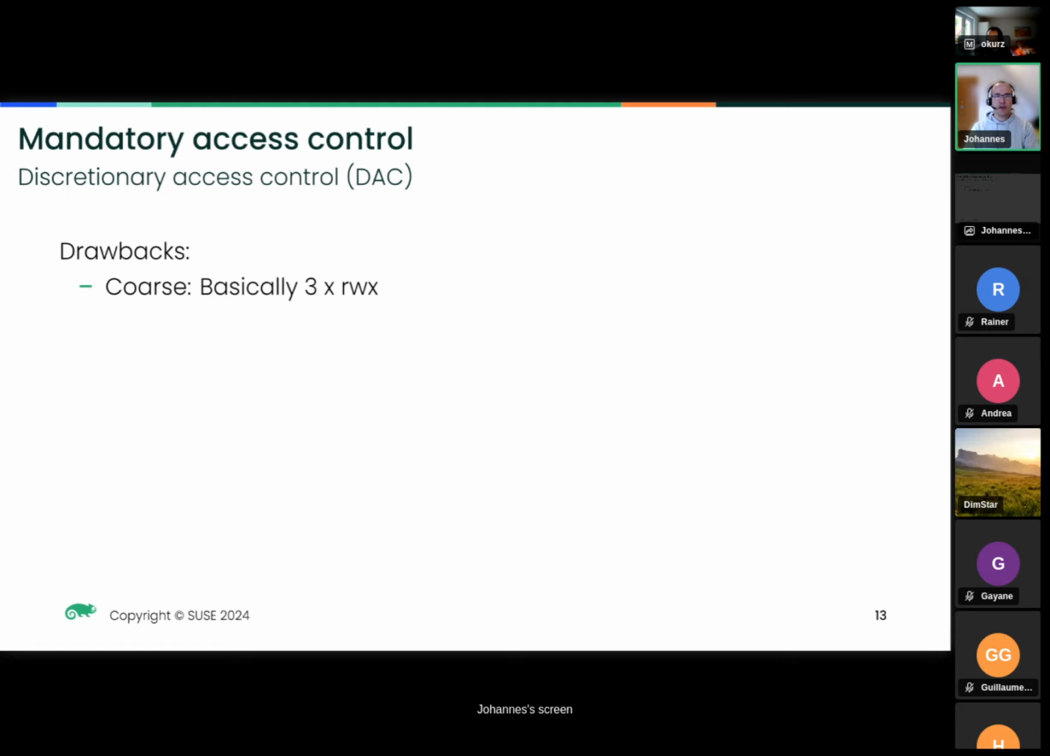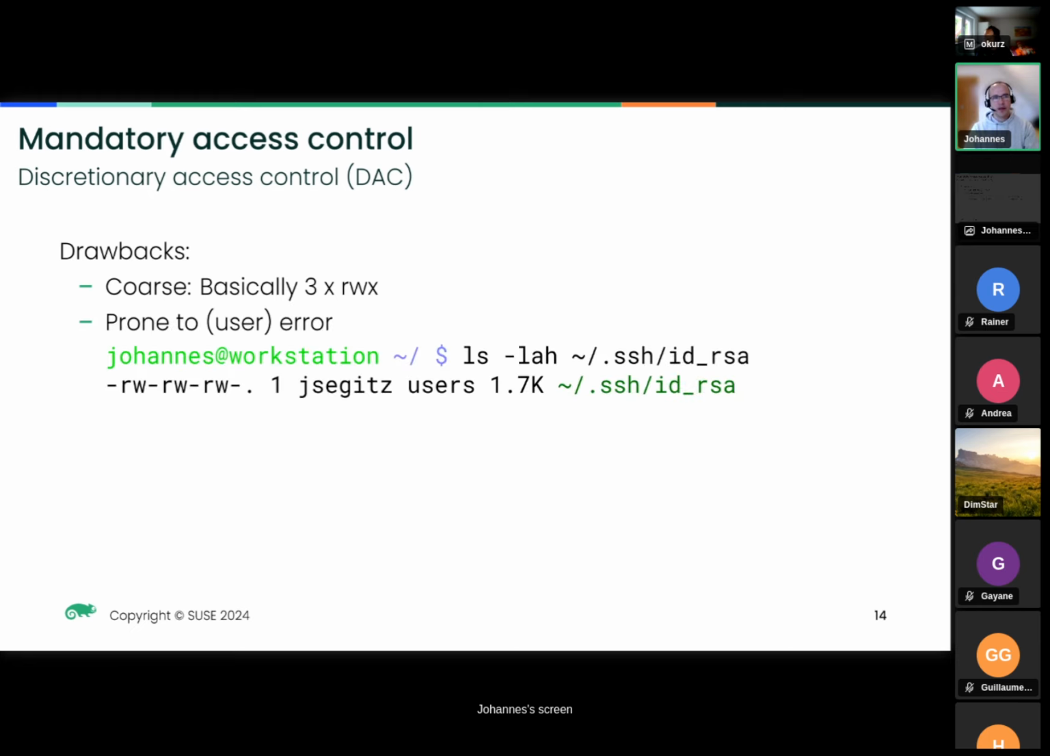It has a couple of drawbacks. So first of all, it is pretty coarse. You have a tough time doing really good fine-grained access control there. It's basically these three access bits for reading, writing, and executing. There's a bit more, of course, but that's the stuff that most people use on a day-to-day basis.